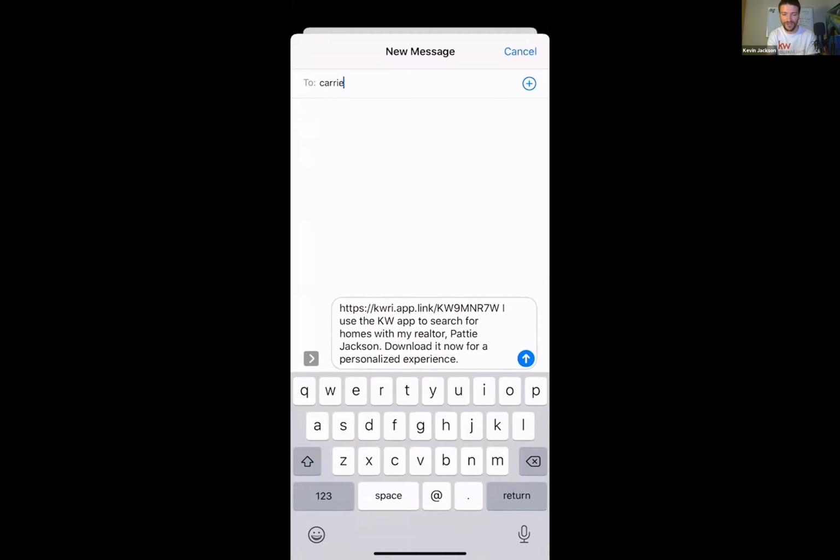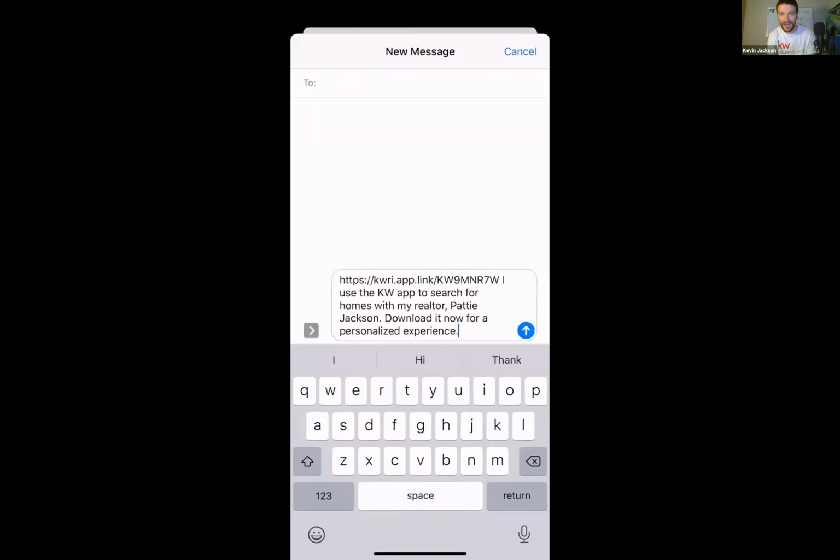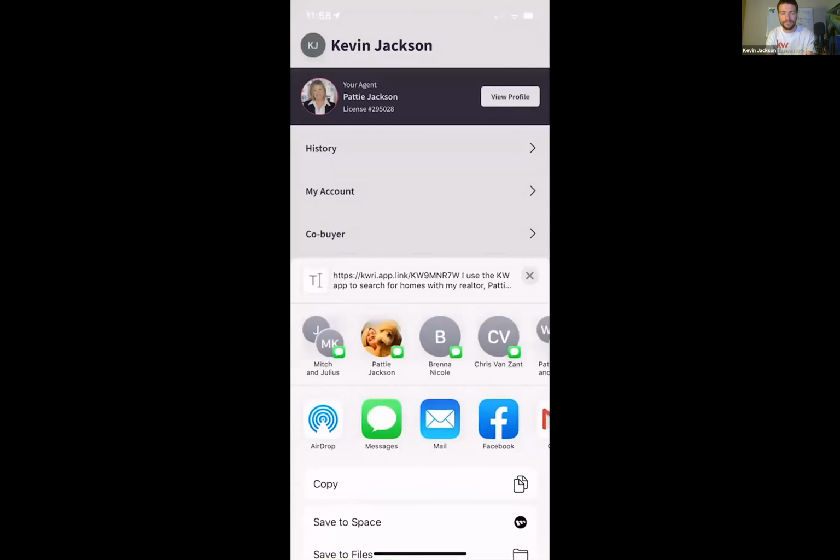And then if you want to change up the text in there, you might want to change it to say, make sure you create an account when you open the app so you can start saving homes and creating collections. And then you can also email it, post it on Facebook Messenger.